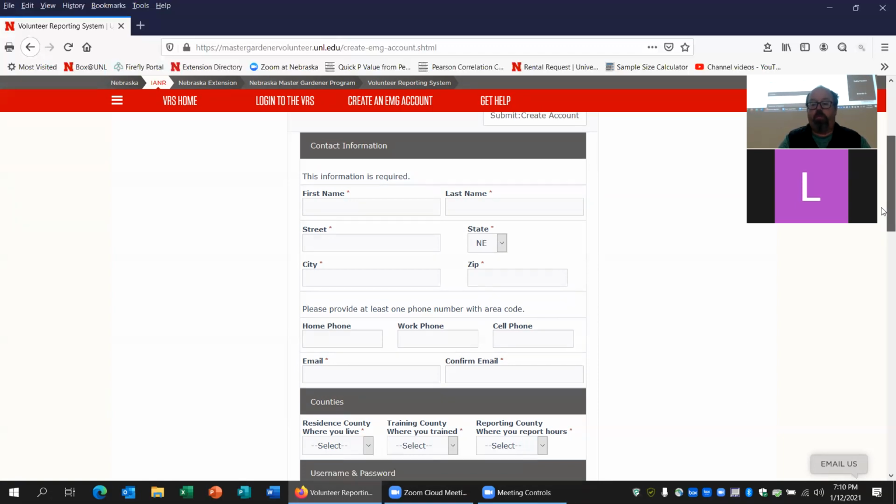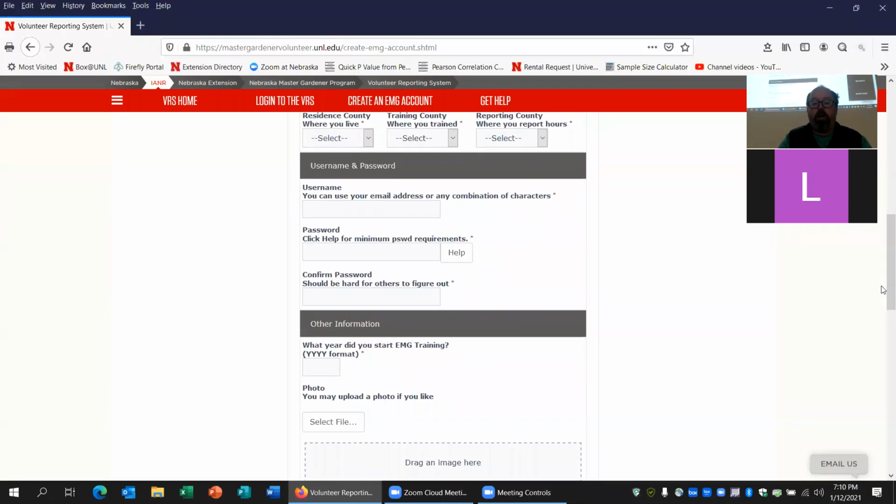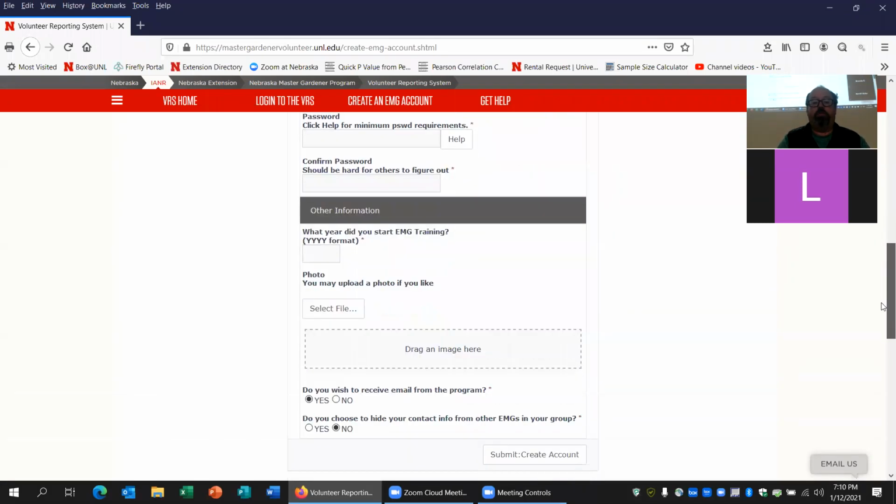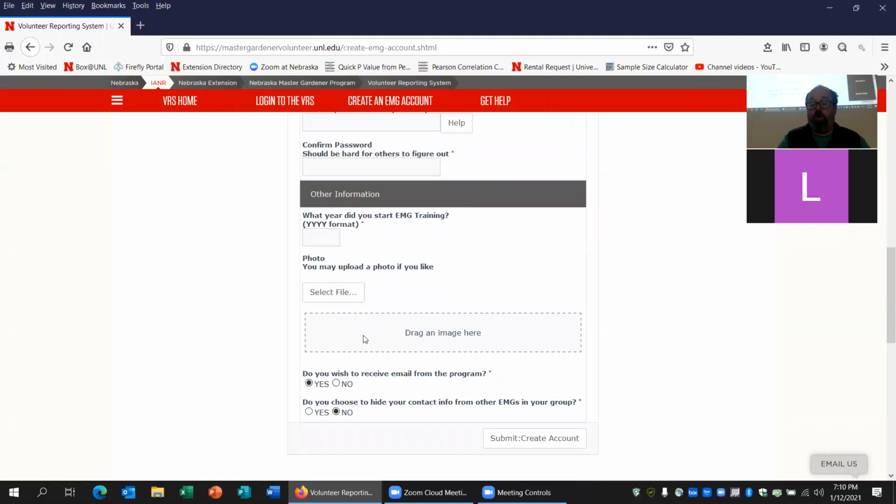And you're going to fill out your name and your password. And then what year you started Master Gardener training. We need to have that because that gives us an idea of your years of service. And if you build enough years of service, then we do hand out awards beyond the certificate, which I need to get certificates out from last year. Last year was kind of a horrible wash here in Nebraska for all of us. You can also add in a photo if you want a photo added in. You don't have to, it's optional.